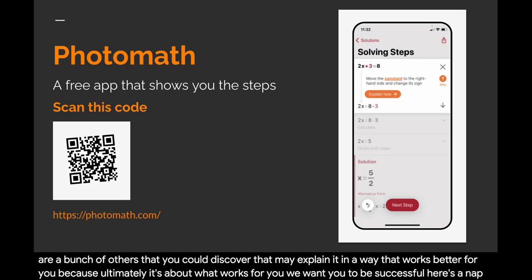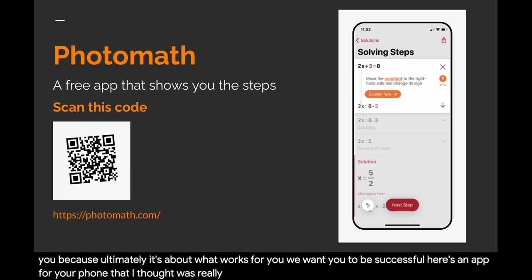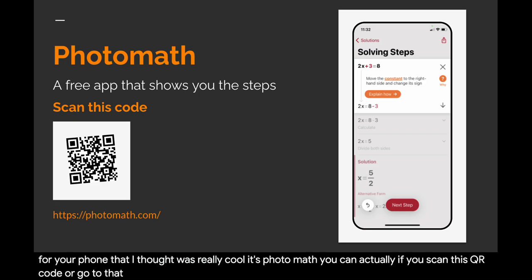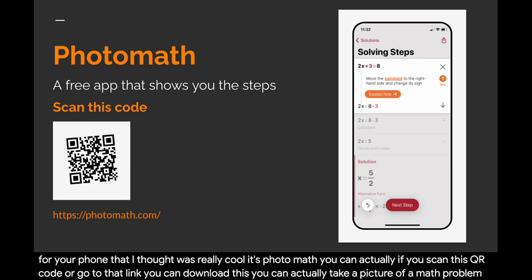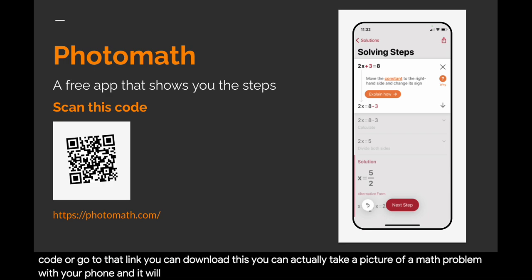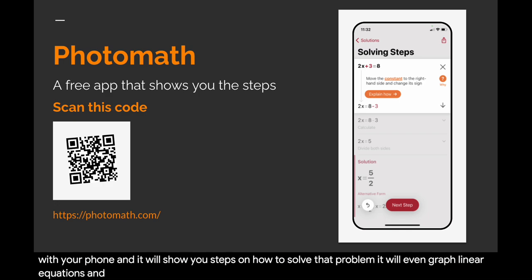Here's an app for your phone that I thought was really cool. It's Photomath. If you scan this QR code or go to that link, you can download this. You can actually take a picture of a math problem with your phone, and it will show you steps on how to solve that problem. It will even graph linear equations and solve for x.